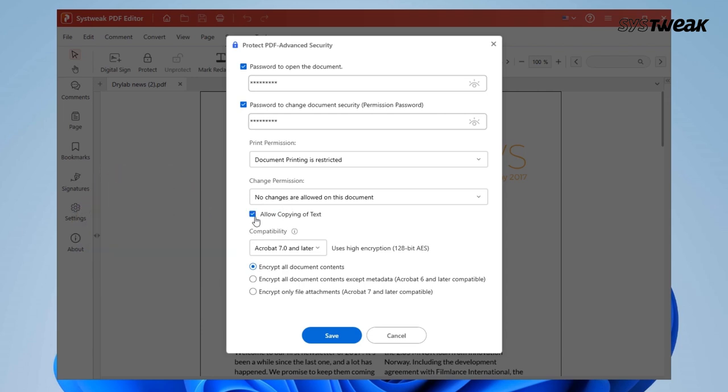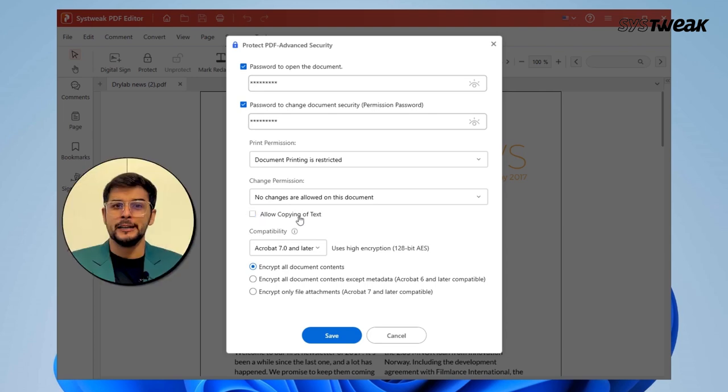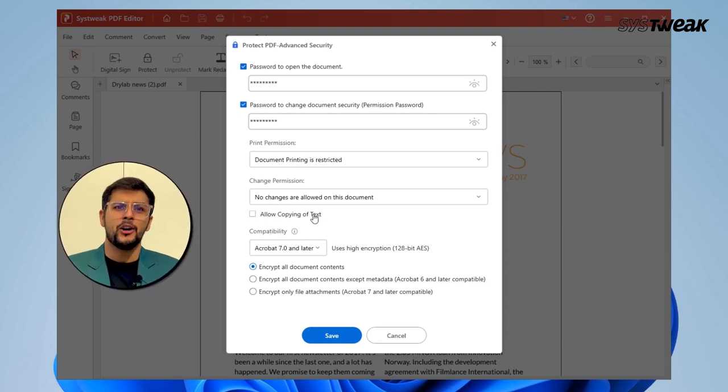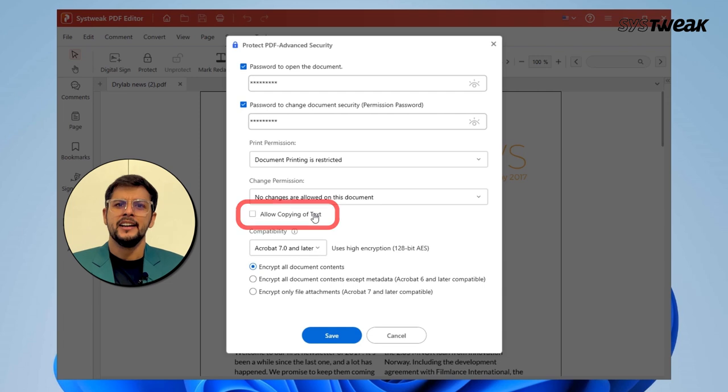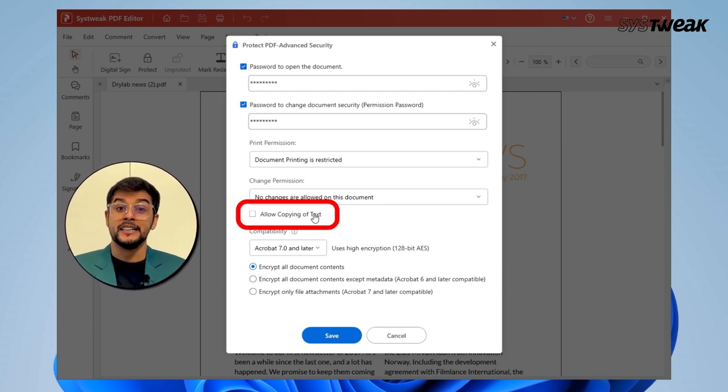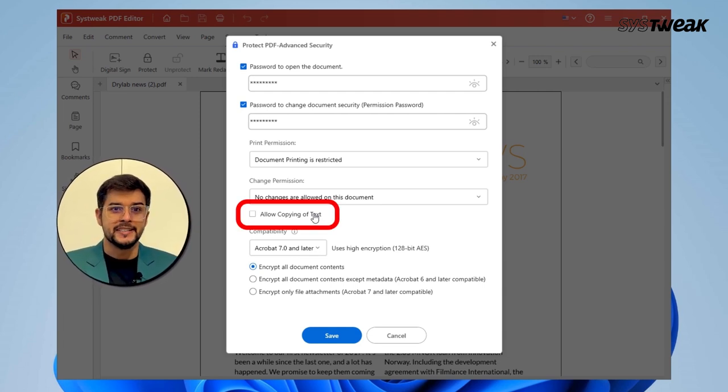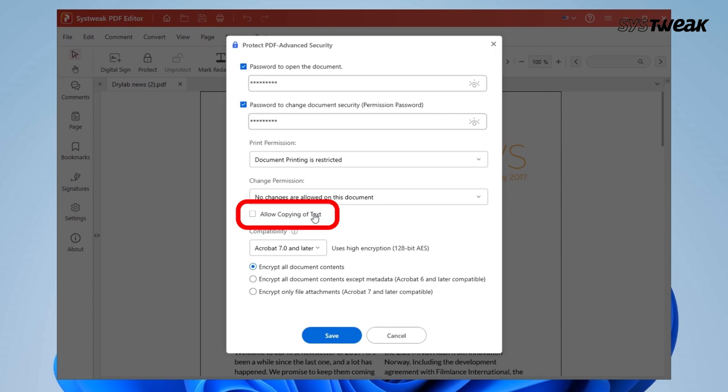Lastly, you can prevent copying. This means that no one will be able to highlight and copy text or any other content from your PDF. It's a great way to protect your work from being reproduced elsewhere without your consent. To do this, just keep the box for allow copying of text unchecked.